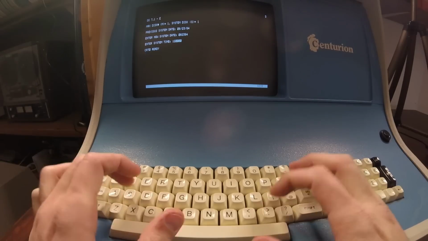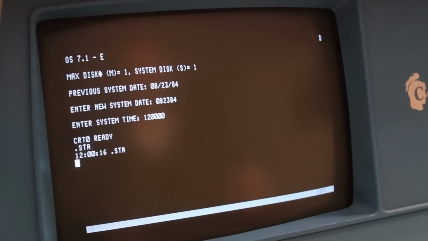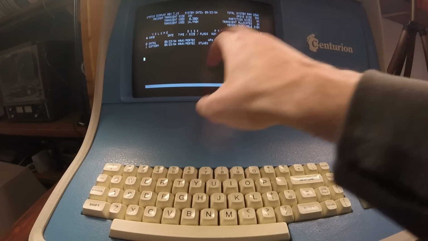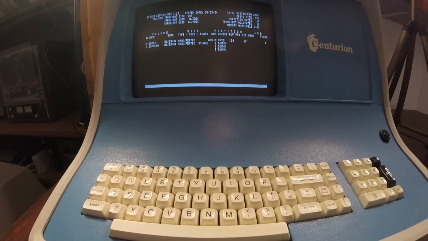And just to confirm that everything's working well, we'll type .sta. And there we go. Everything's looking fantastic. We have 256K of RAM. We can see there's only one CRT connected at the moment, and that's CRT0, which is this main CRT here. And I think it's time to start getting Rin's program onto this machine.